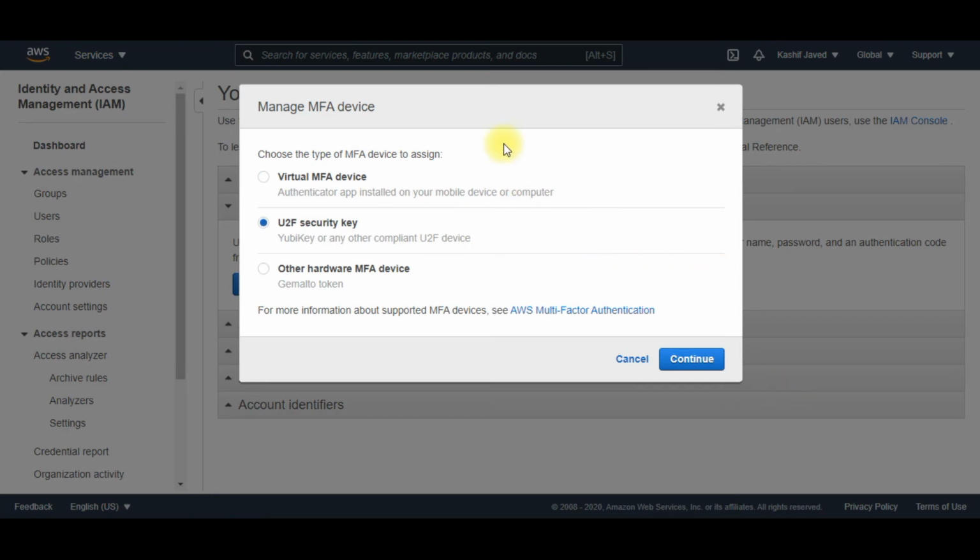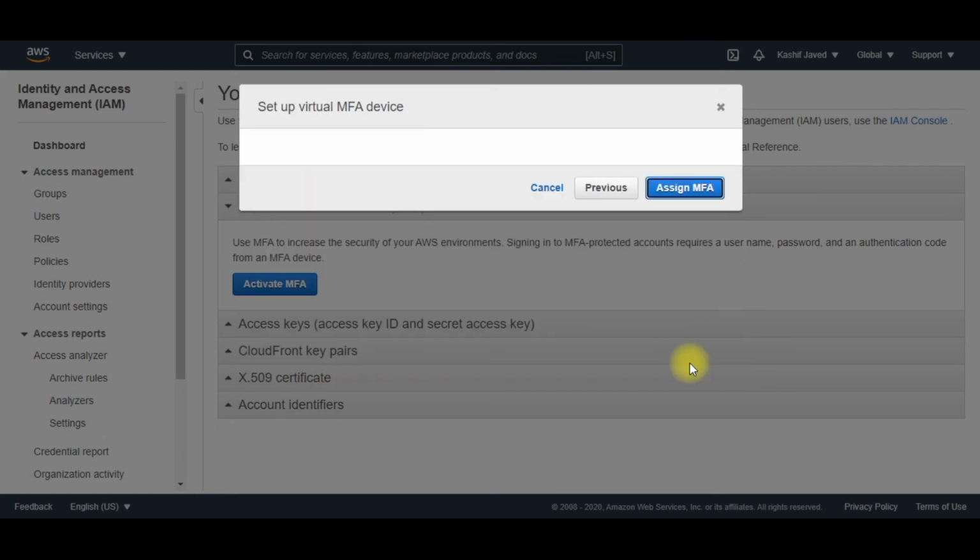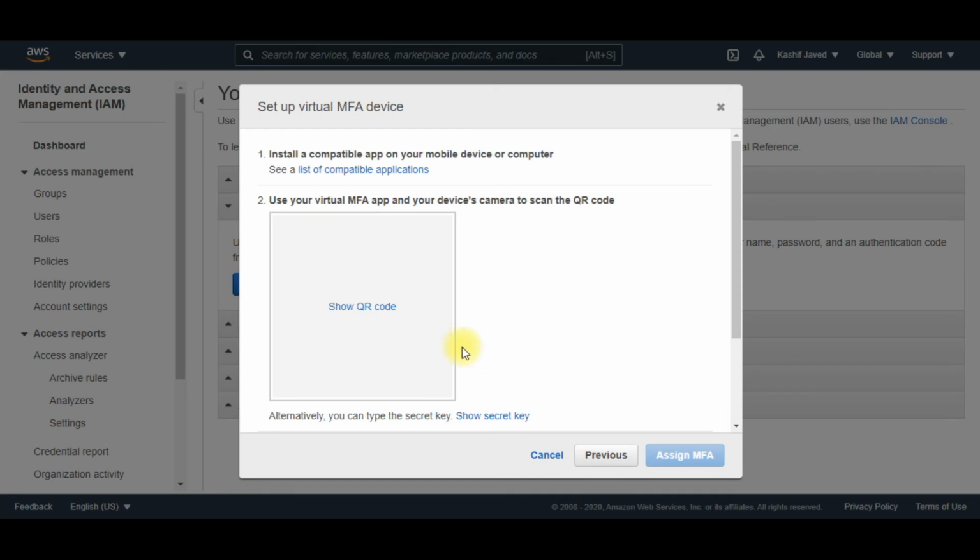You will get three different types of MFA: Virtual MFA, U2F security key, and hardware MFA device. I would use the virtual MFA and download the Google Authenticator app. You can download this app from the Google Play Store or the Apple App Store. Once you download it, go ahead and hit continue and click here to show the QR code.